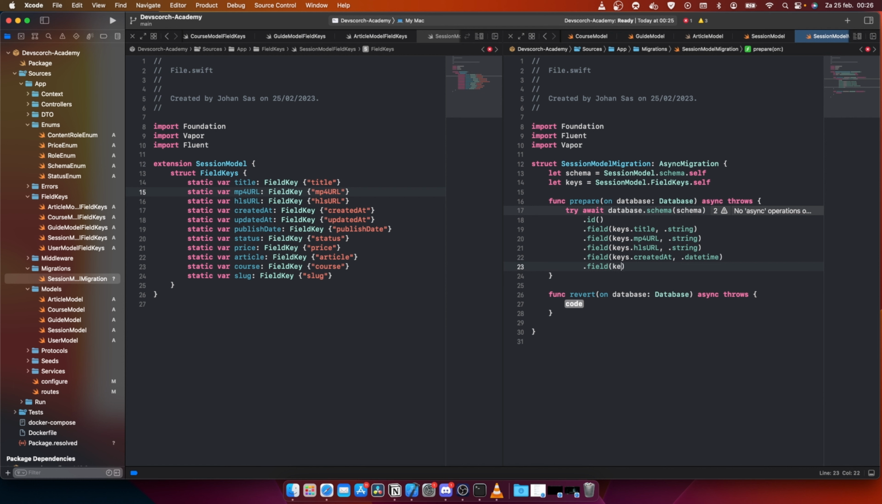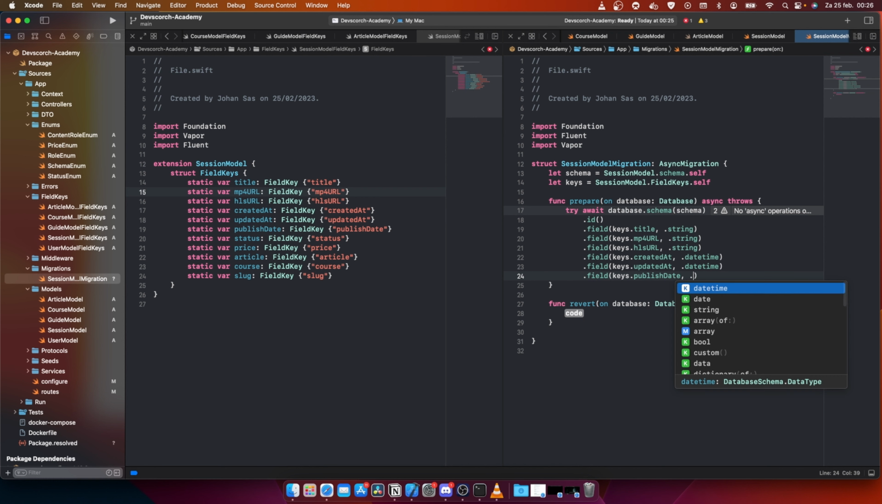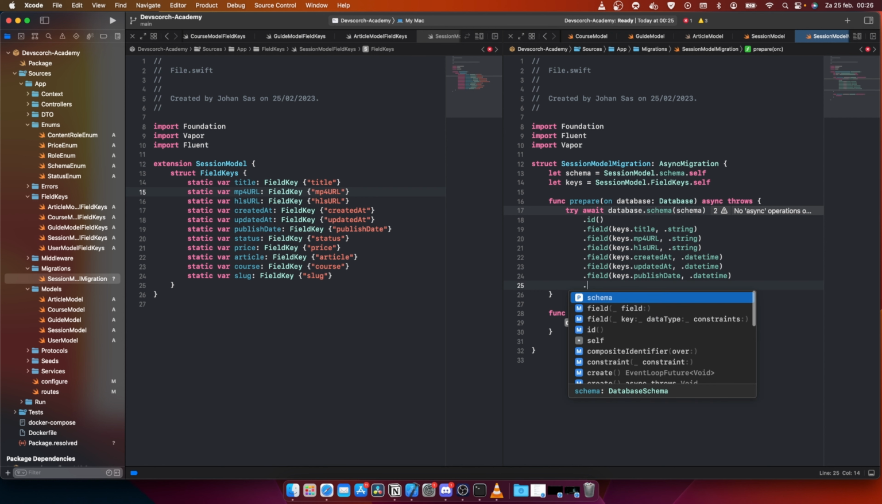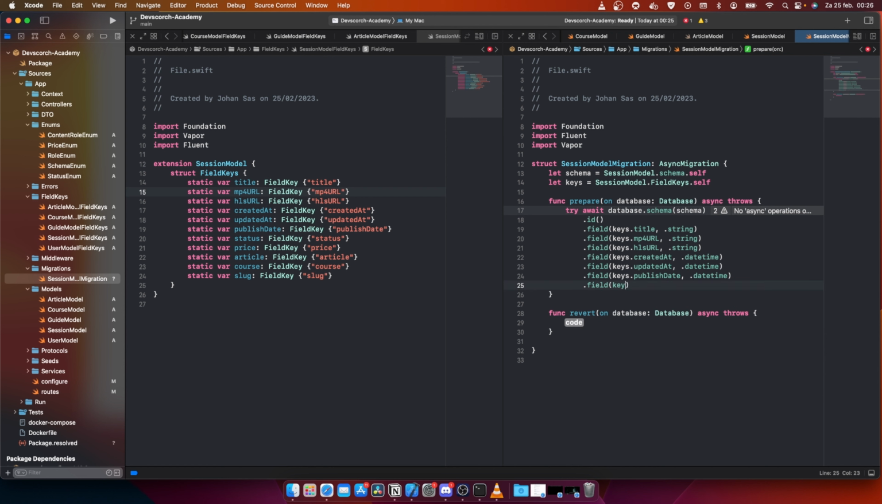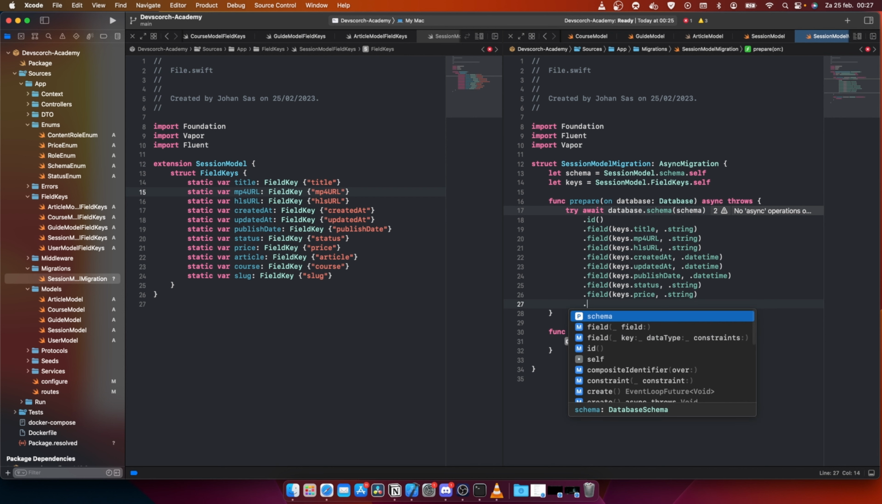Field keys dot createdAt, dot datetime as well. Field keys dot publishDate, also going to be dot datetime, and we have field keys dot status. It's going to be dot string. Field keys dot price. It's going to be dot string.